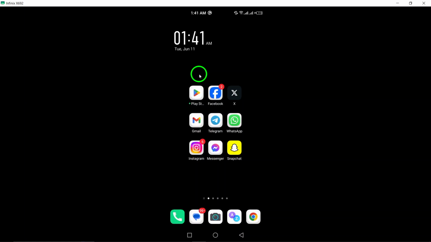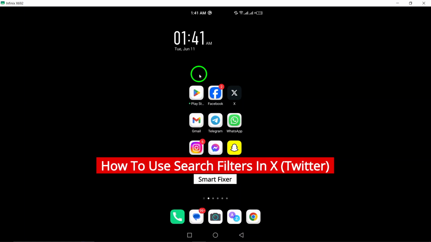Welcome to our guide on how to use search filters in Twitter with the updated features. Let's dive into the steps together.